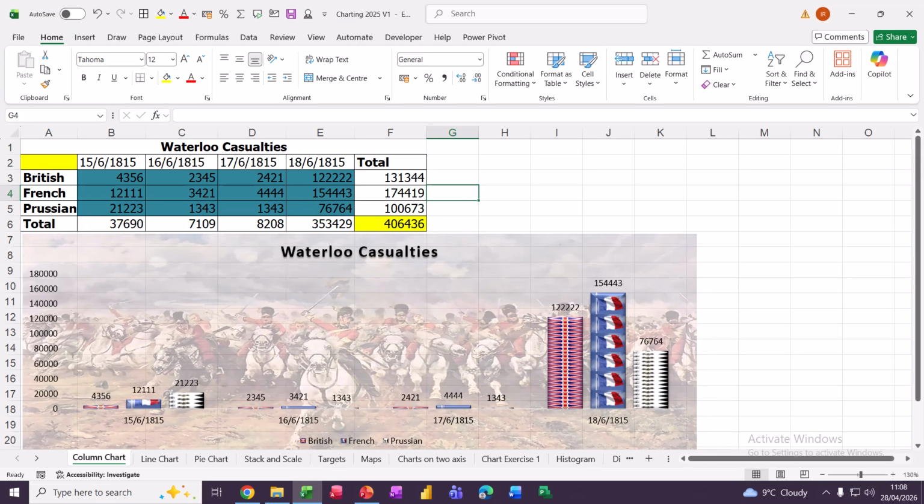In this module, I want to talk about how to create charts in Excel. I'm going to look at a column chart, a line chart, a pie chart, and a combination chart. So first of all, on the screen, I have a completed chart, which we will recreate in a second.